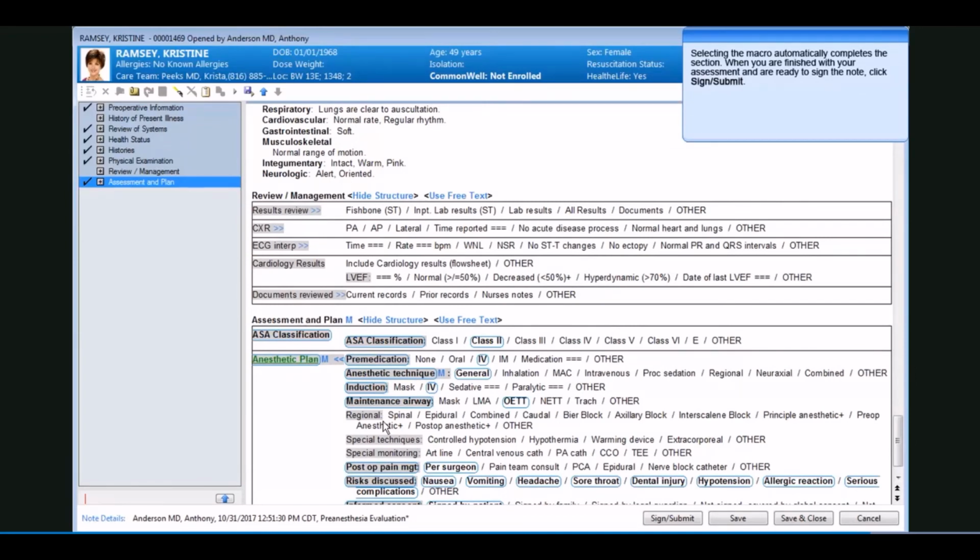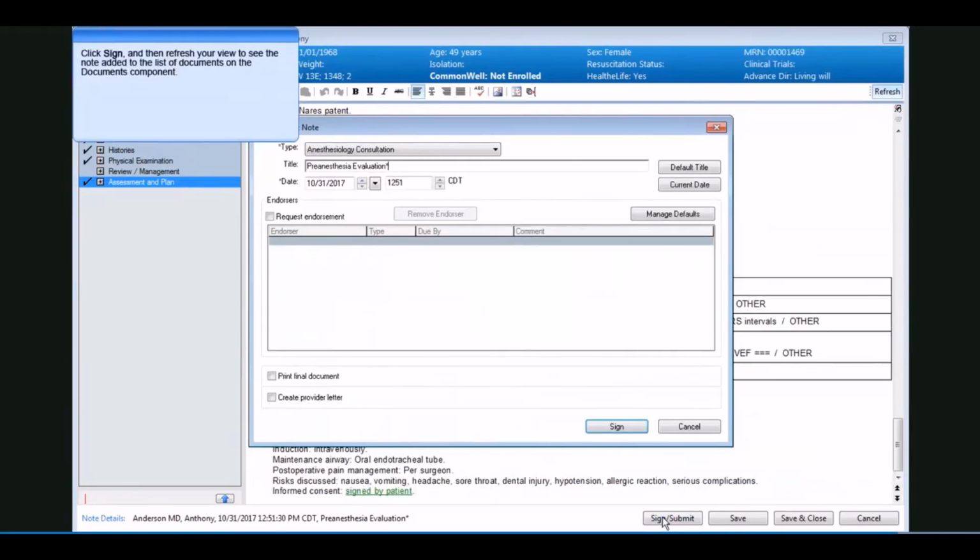When you are finished with your assessment and are ready to sign the note, click Sign Submit. Click Sign, and then refresh your view to see the note added to the list of documents on the Documents component.